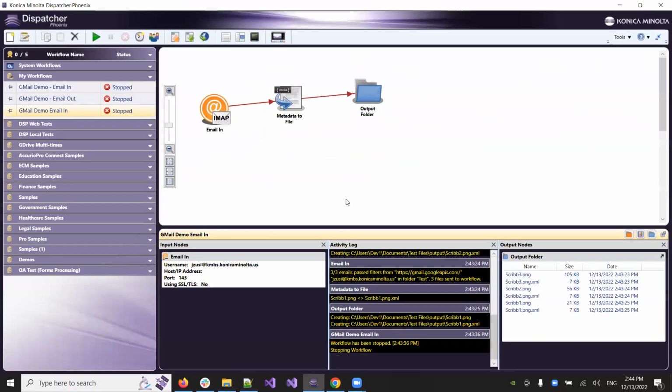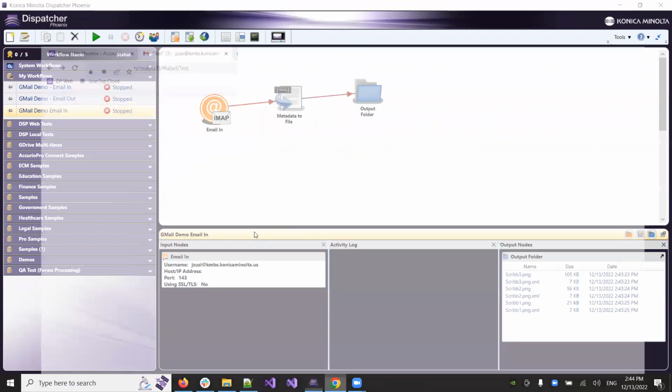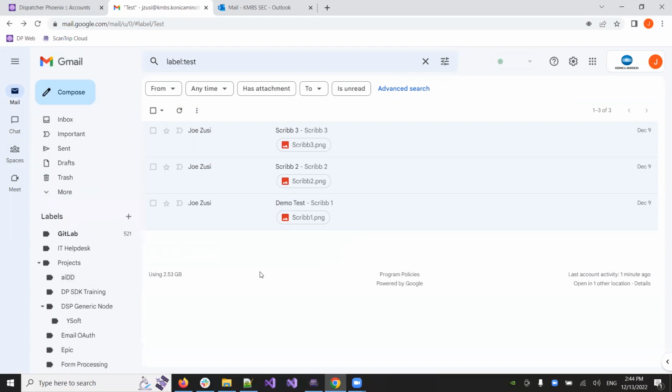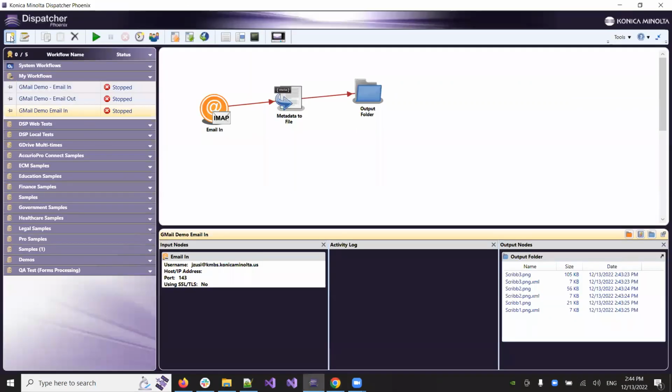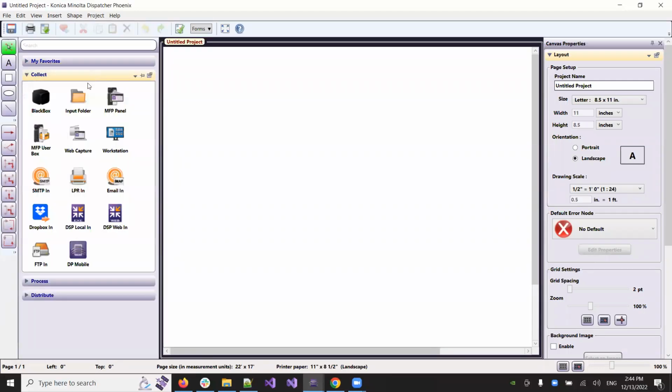So yeah, that is the email in node. And if we go back to my inbox, you can see that they've all been marked as read. So that post-processing fired off beautifully as well. So the next one we're going to do, the last one for the demo, is demonstrate the email out node.